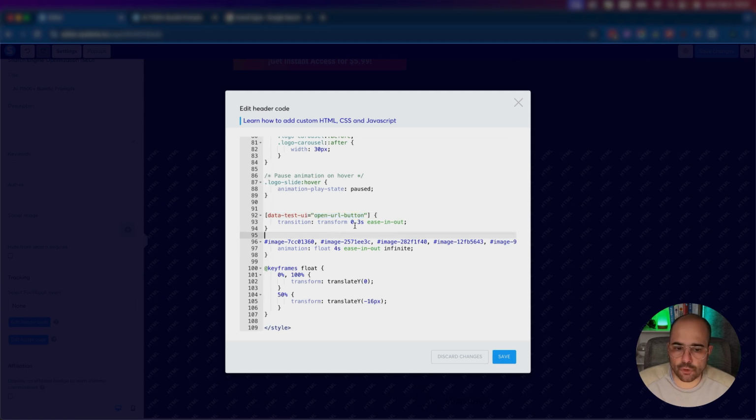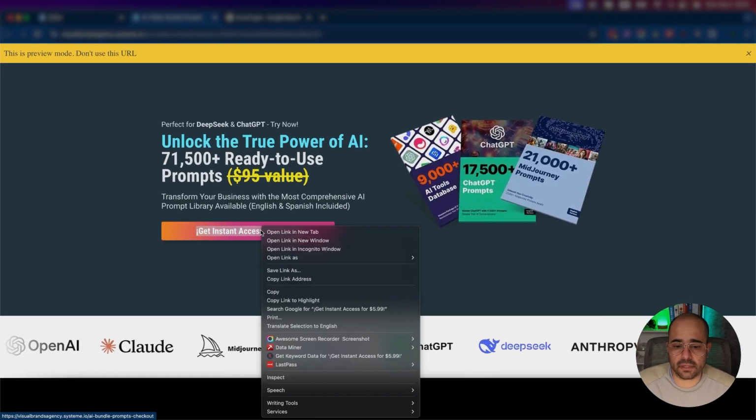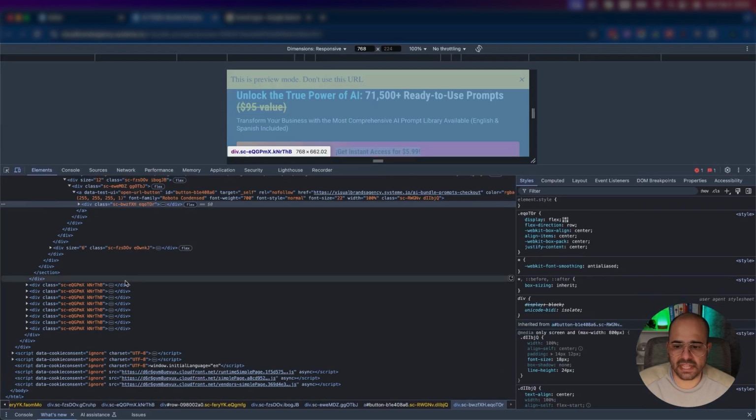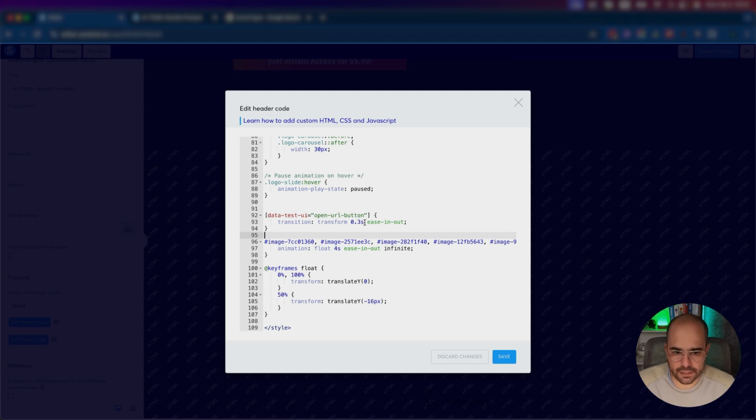It displays a transform of 3 seconds, ease in and out, right? And what happened in here? This is the button. One thing that you need to make sure of is, when you inspect the element, you see that we have a data set, data test UI open URL element. This is the information that we need to copy and paste in here in this same format, right?